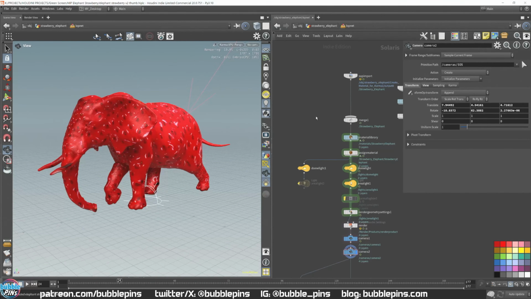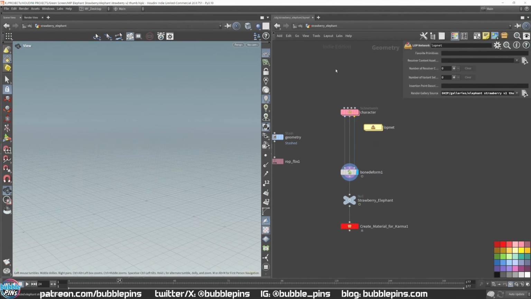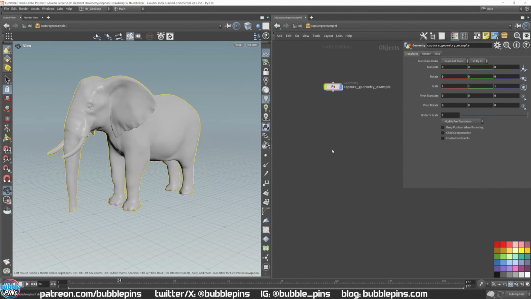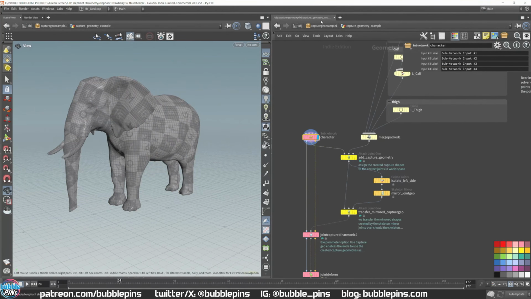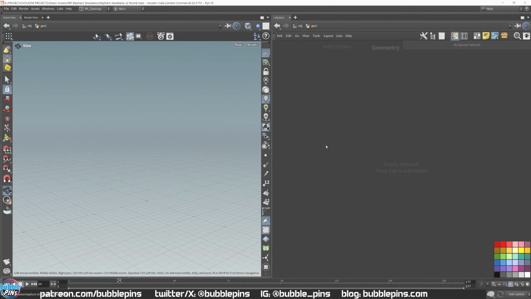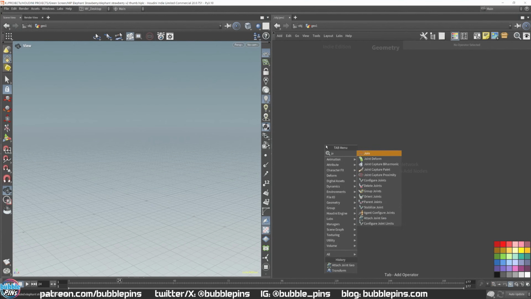Well, I don't know where I got cut off, but I'll just repeat a small part of it. This is where you can get the elephant geometry. So everyone has access to the elephant geometry. If you throw down a joint capture, what was it? Joint configure capture. Which one was it?